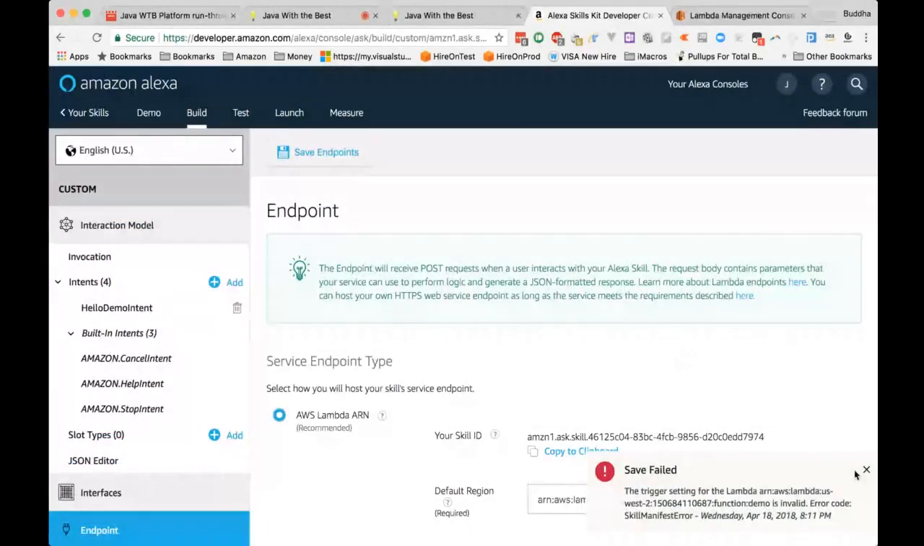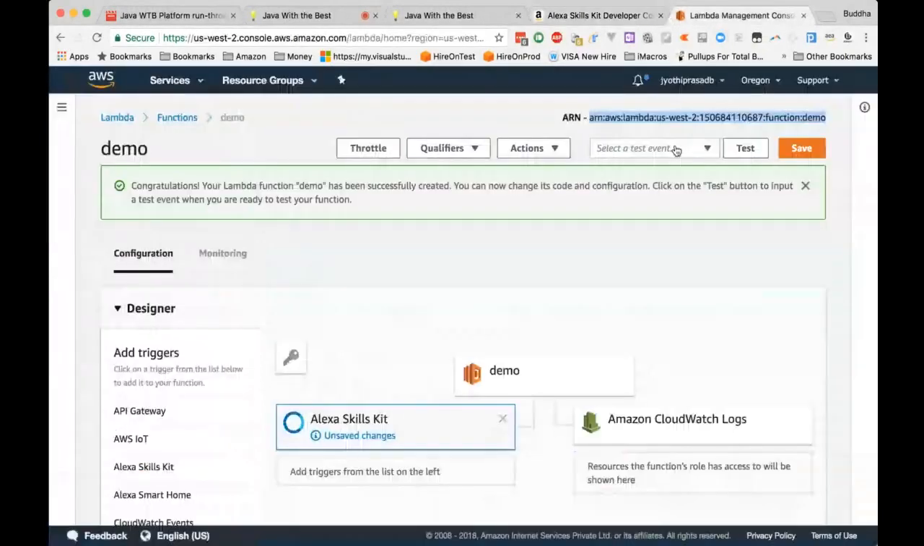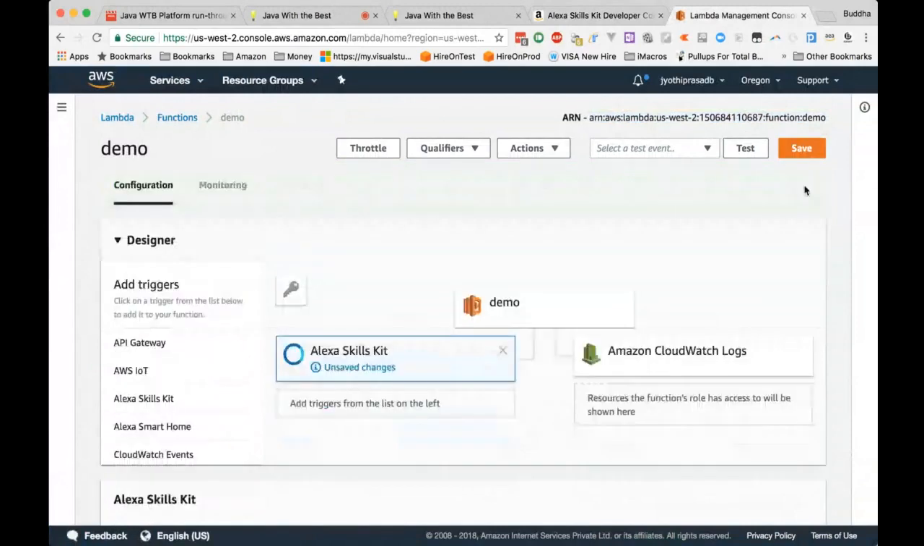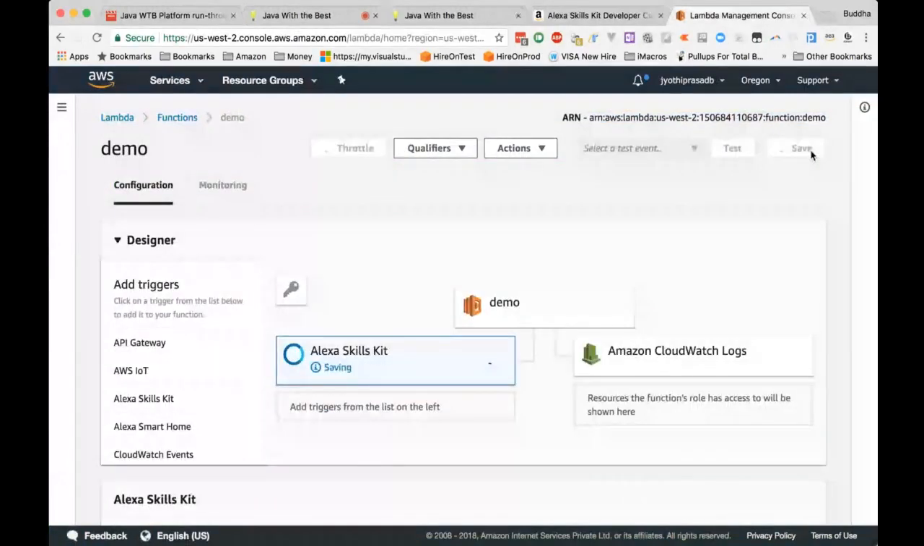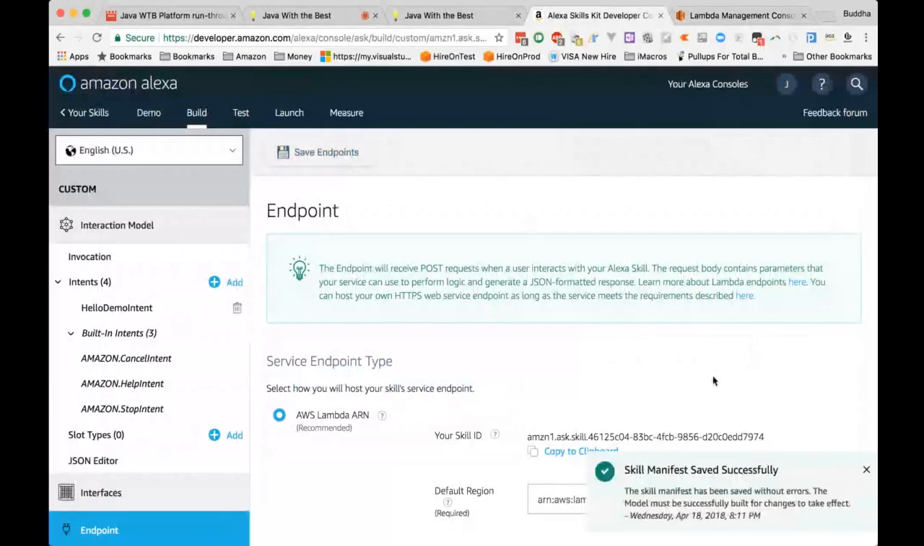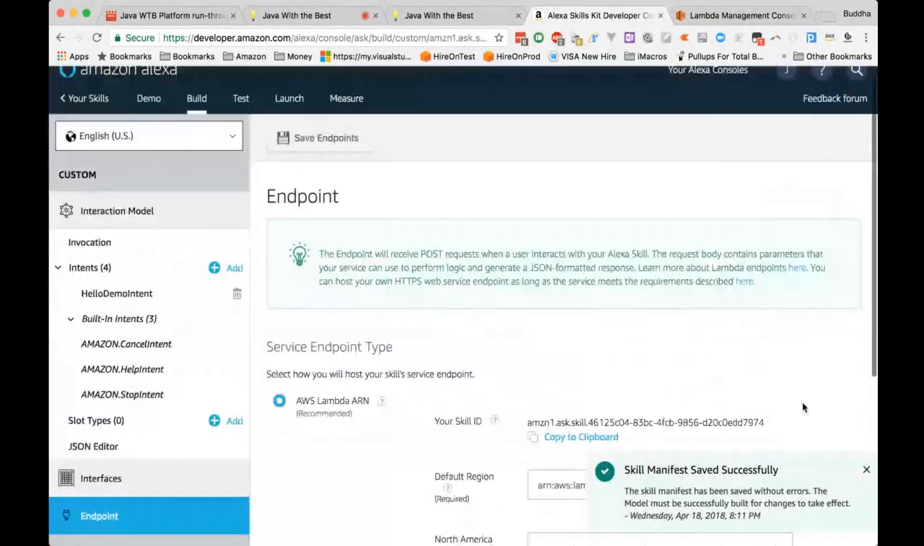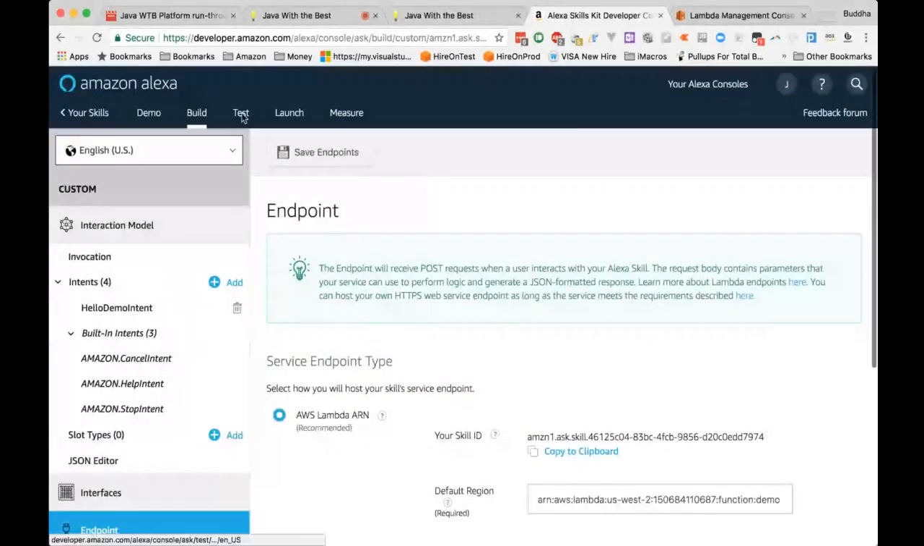So the error that we got is that the Lambda function is not ready yet. So let's just first save the Lambda function. And now let's try to save the endpoint. Now it has successfully added that endpoint. Okay. Now let's just click test.